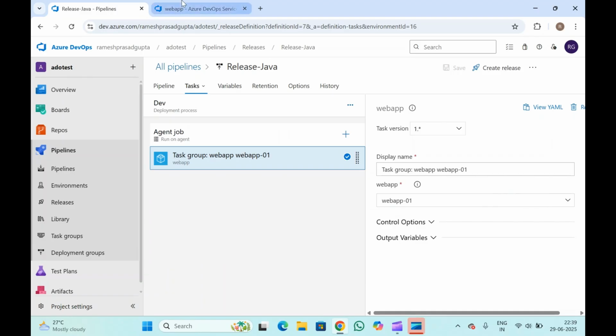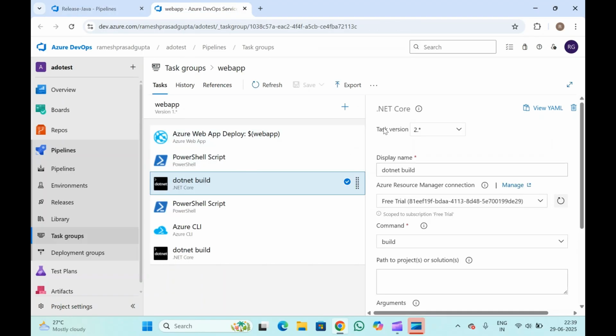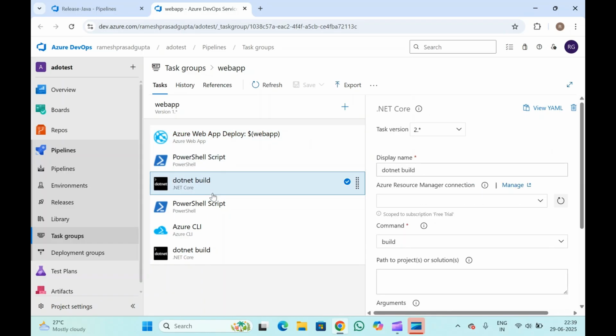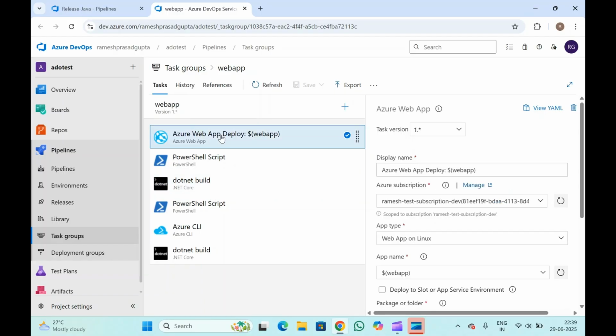Okay, so this is how we manage and create the pipelines inside Azure DevOps, and this is how we can group multiple sets of tasks inside one single unit that is called a task group. That's it from this video.